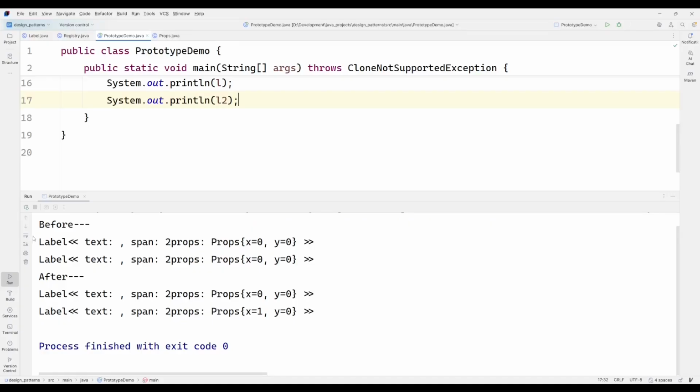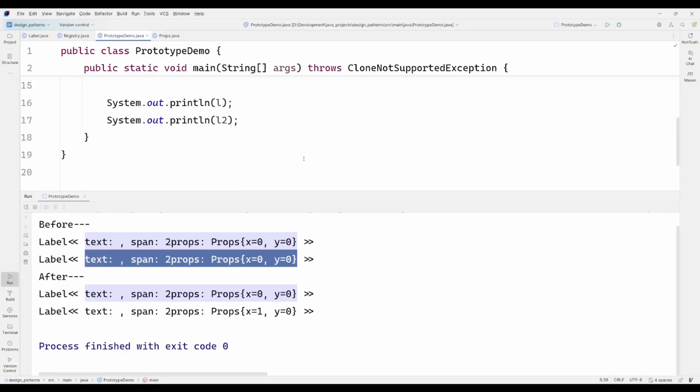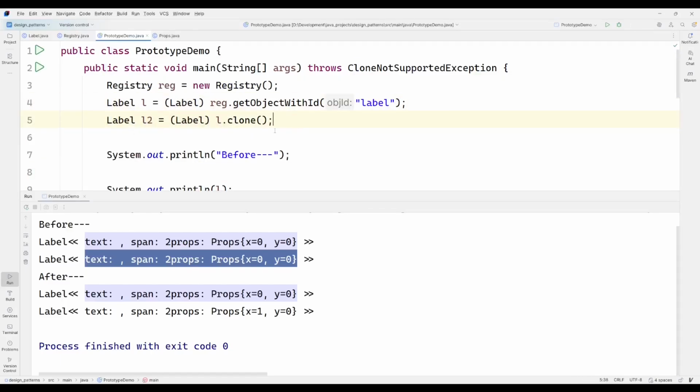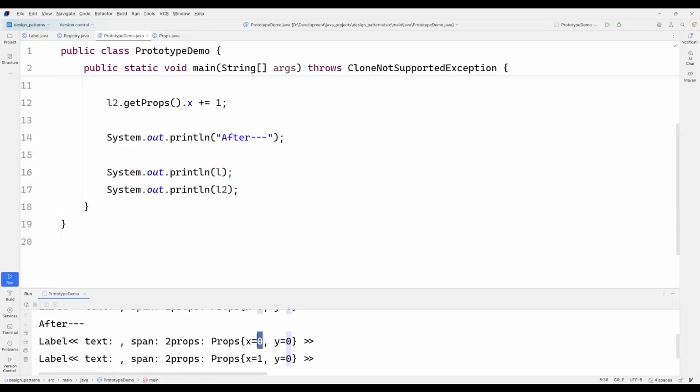So here, if you see, the labels before almost have the same values. The text is an empty text, both of them, because we have not changed anything, simply cloned it. But in the case of shallow cloning, you would understand that any changes to the props will also change the values in the original L. But since we have implemented the deep cloning, this is going to change only the value of L2 and not the L1. Alright, so this is what the prototype design pattern is.